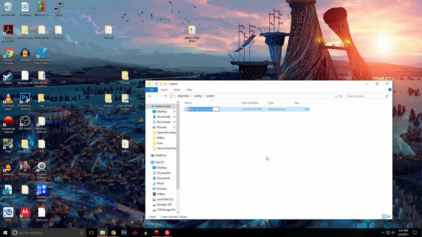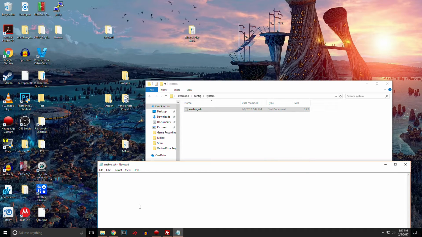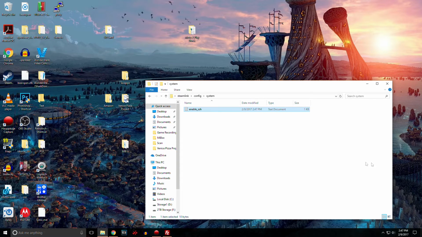We're going to call this enable_SSH. This cannot be blank. This is what's going to enable it, but it can't be blank. So I'm going to go in there and I'm just going to say enable SSH. That's not what you have to type. It just can't be a blank text document.